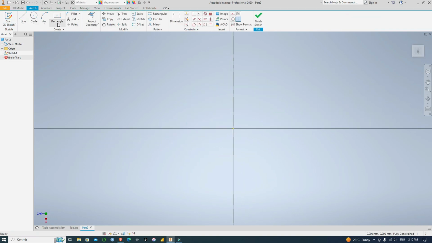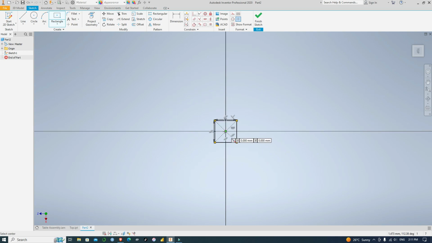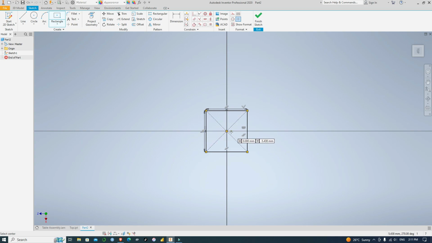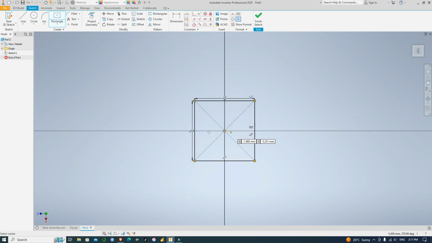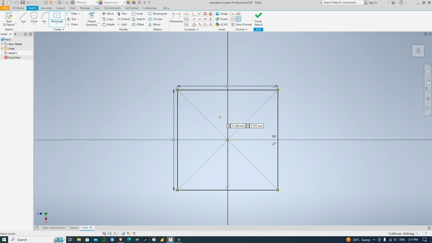So we're going to draw a center rectangle, and we want the height of the legs to be around 80 centimeters or 0.8 meters. So let the legs be 50 millimeters by 50 millimeters, so 5 centimeters by 5 centimeters. So you type 50, then you click tab, then you type 50, then you click enter, then you move the mouse scroll button to zoom in or zoom out.